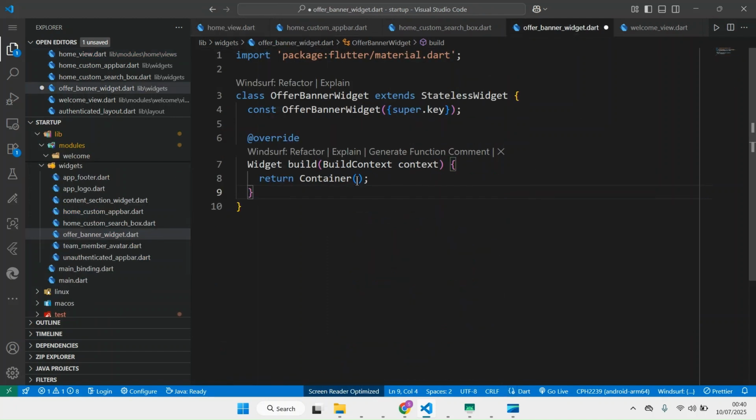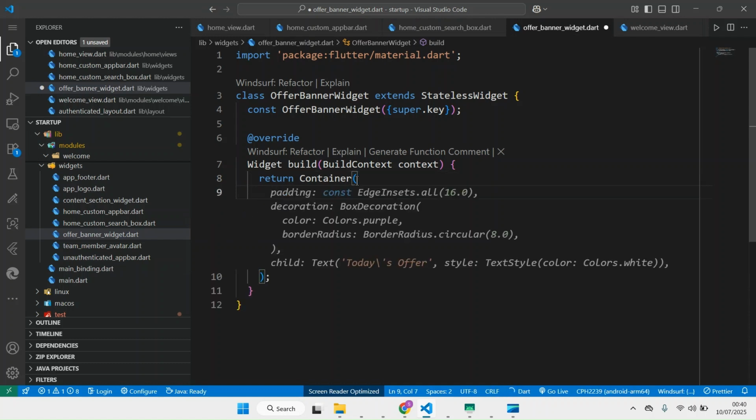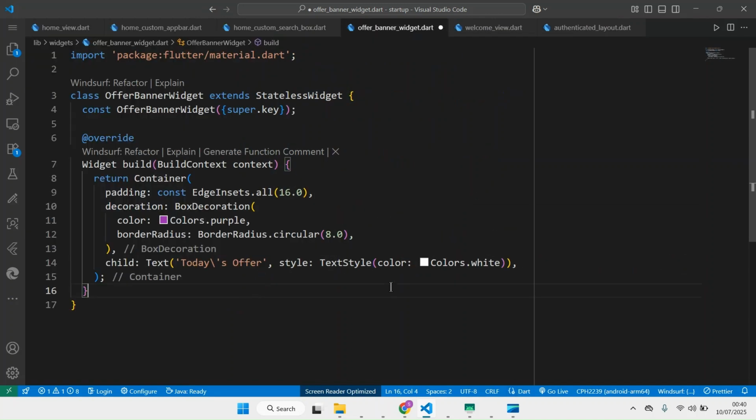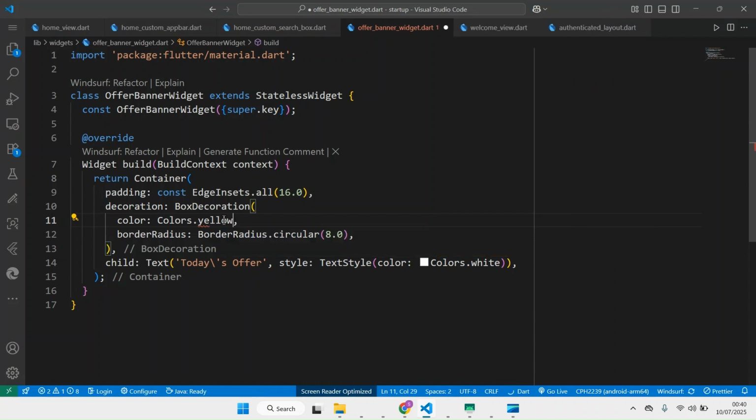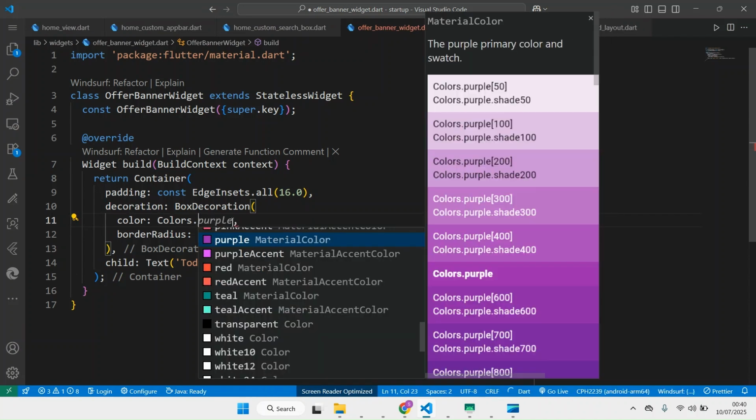So we don't have anything in here. We can go ahead and add content. Okay, for this one, we have container. Generate that. That's correct. Okay, today banner widget, decoration color purple. You can set color to yellow. Yellow like this. Oh, how many yellows are there?